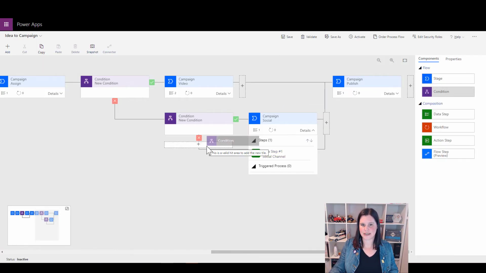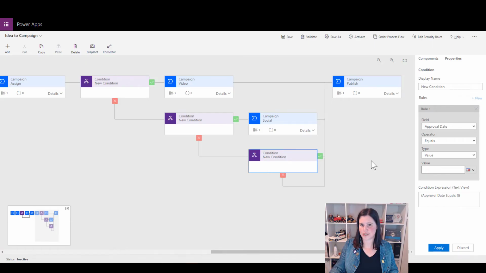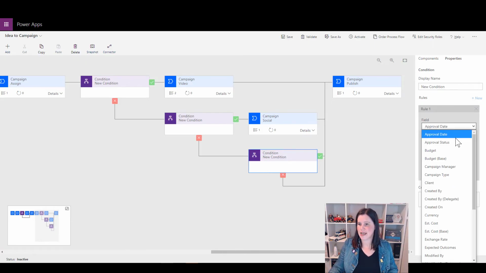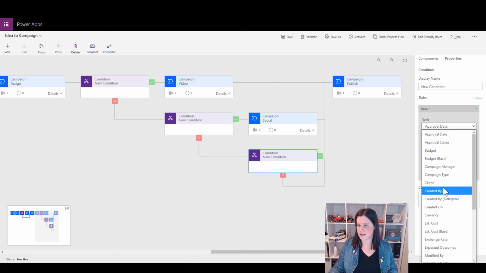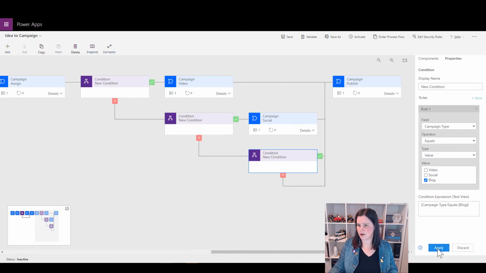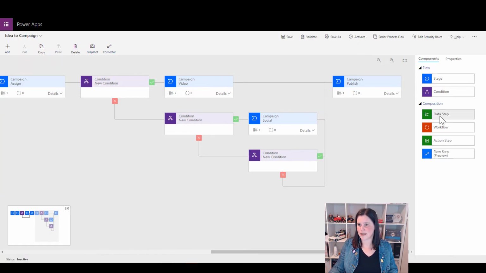And one last step now. Otherwise, if it is a blog, so we've got another condition. So you see how we're starting to nest these down? If this one is campaign type is equal to blog, apply that. Then we will add another stage.